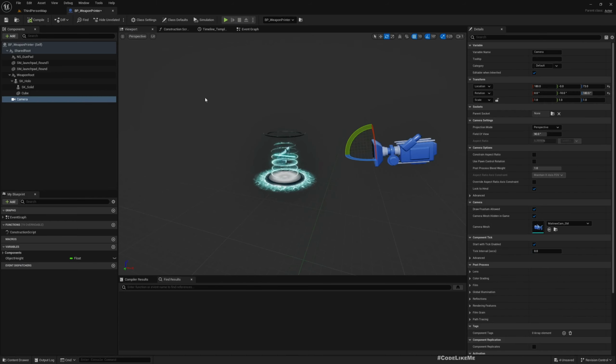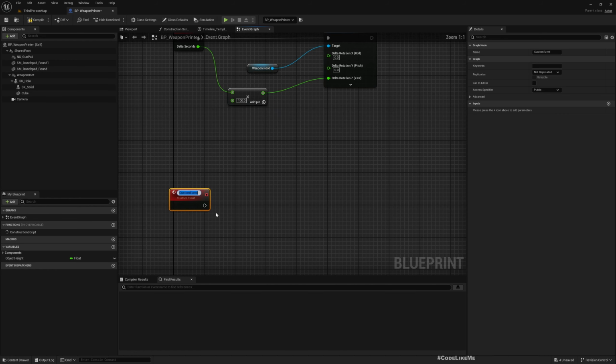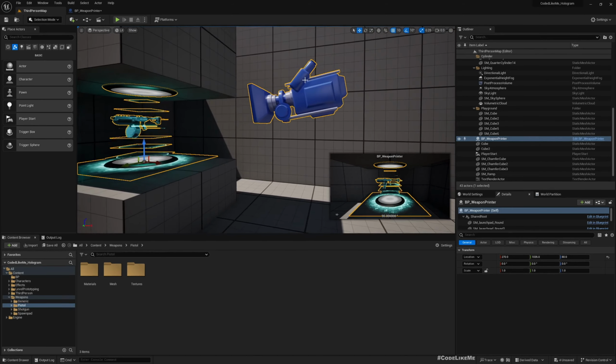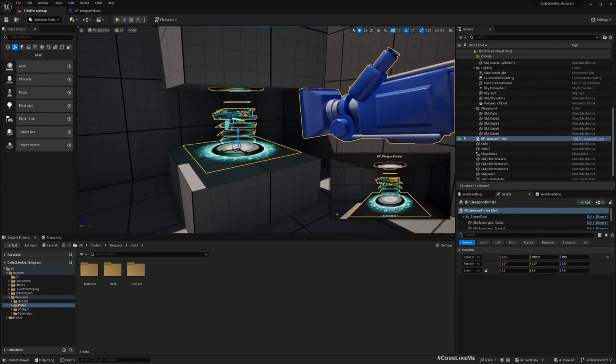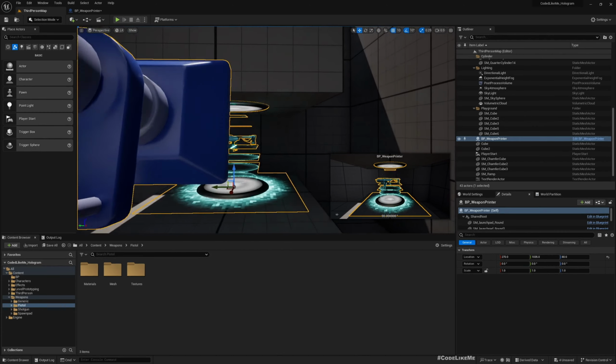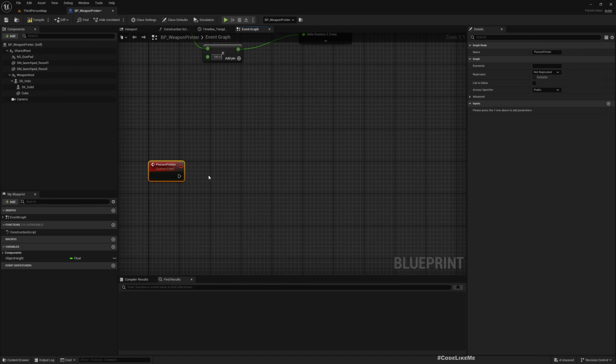So let's manually focus on this camera. For that, here I'll add a custom event. Let's call it process printer. So basically, for now I will manually make the player camera blend with this camera, but later on let's implement a system where the player character goes here, maybe presses E, and goes to this view. Okay, so how do we process the printer?